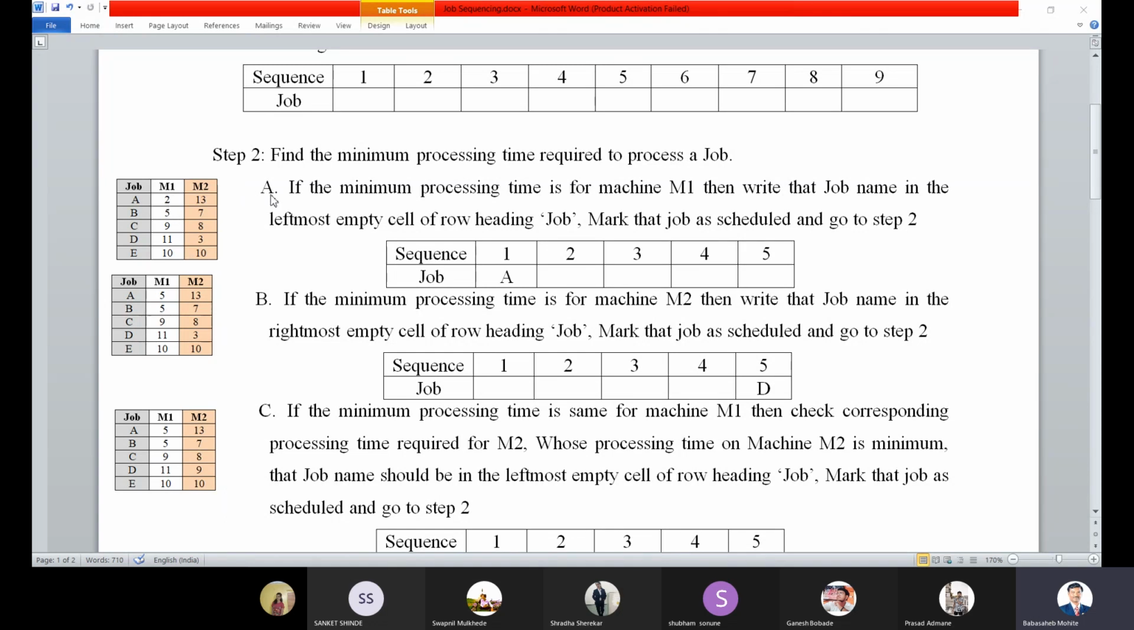Now see, what is condition A? If the minimum processing time is for machine M1, here the minimum processing time is 2 and it is related to machine M1, so this condition is true. Then write that job name in the leftmost empty cell. This is very important: leftmost and empty cell. In this job sequence table, the leftmost empty cell is this one, so I write the job name A in the first cell.